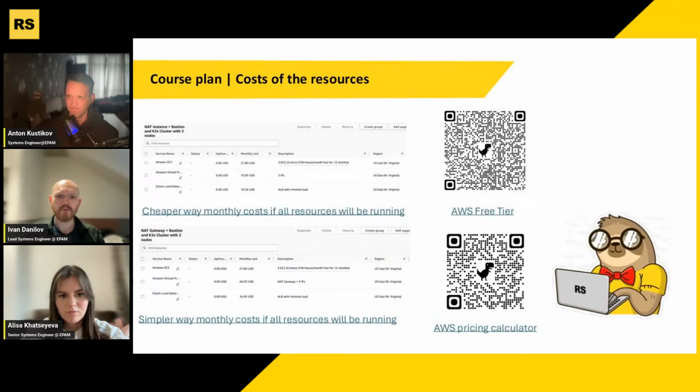But if you want to deploy something outside of the free tier, please also go to the AWS calculator for the resources and check how much it will cost. If you are conscious about this and know what you're doing and what you're deploying, then your spending will be minimal, if not zero. So yeah, this is it about the course plan. And I think the next part is the tasks.